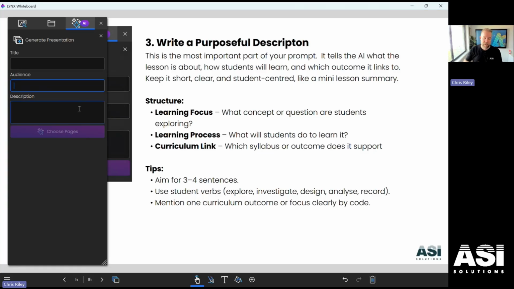making sure that you don't want to put too much in here because you can't put this on slide 1, this on slide 2, this on slide 3. It's about making sure that we are just following some broad outlines of what we want this lesson to cover. So we're learning focus. What are we going to be? What's the concept or questions we're exploring? Process and a curriculum link built into that description.